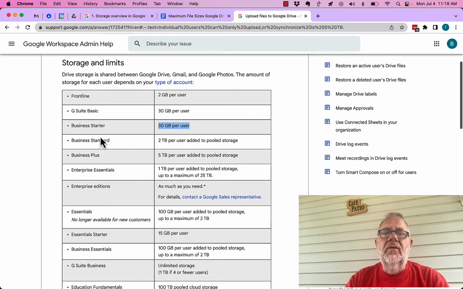Now we get into the bigger numbers. The bigger versions of Google Workspace: you can go 2 terabytes for Business Standard, 5 terabytes for Business Plus. In Enterprise, 1 terabyte per user up to a maximum. This is pooled, so if you have 25 users, you have 25 terabytes. And then Enterprise Editions is even more. The more users you have, the more space you have pooled, the more access an individual user has to space.